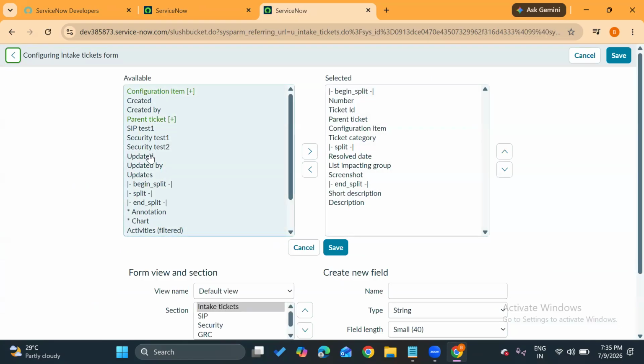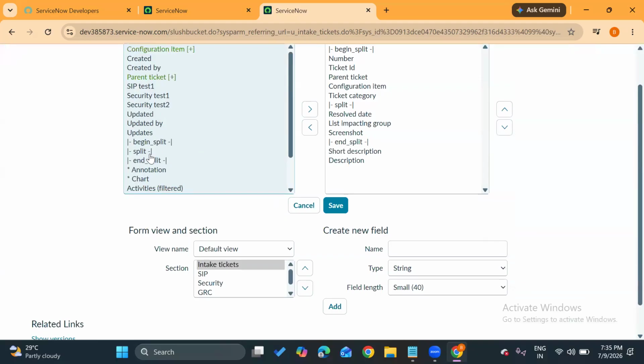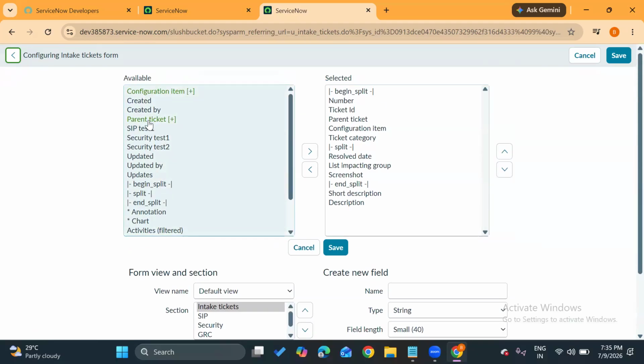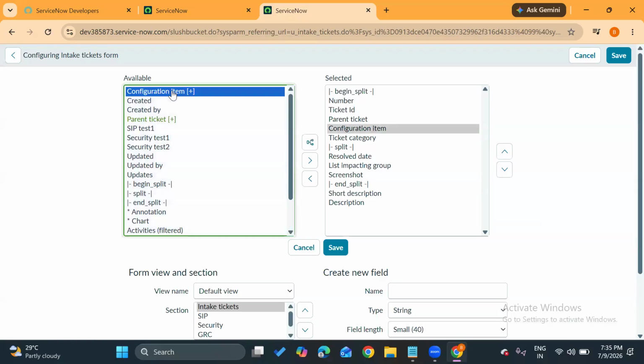Now you can see, guys. So let's try to select the particular field. I want to dot walk only a reference field. Dot walking works only for the reference field. Configuration item is the reference field. This we have created in our intake tickets table.